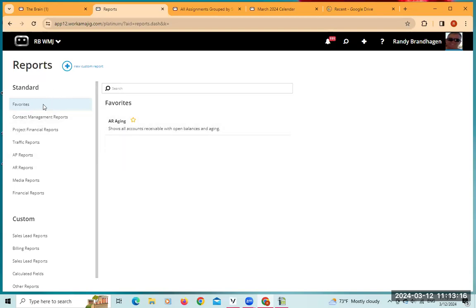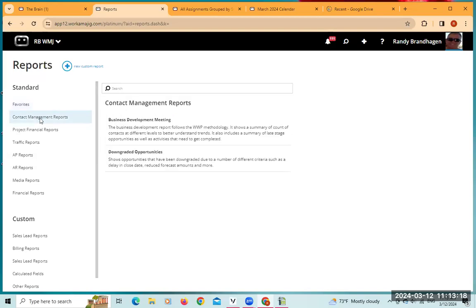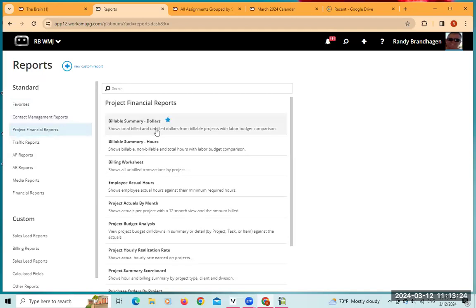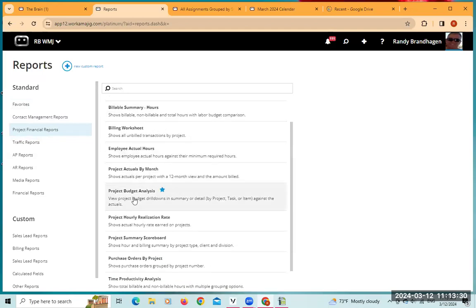All right, so going through the canned reports, these are our contact management canned reports and project financial reports, and each of these has a note as to what the report is for. And like I mentioned, project budget analysis is very popular. That's great for account managers and project managers to look across multiple clients and look at the budget across those clients.